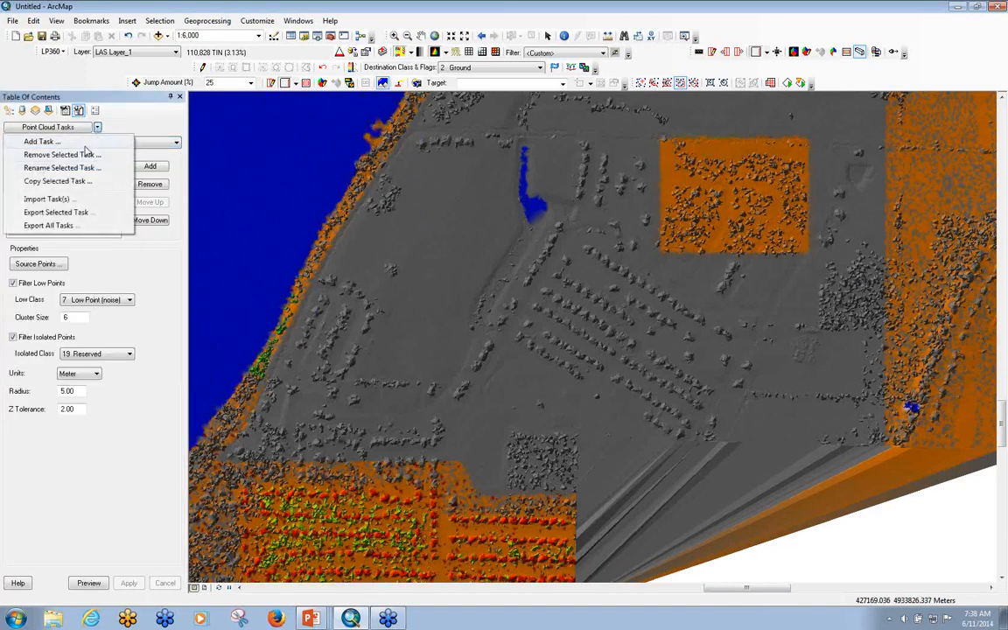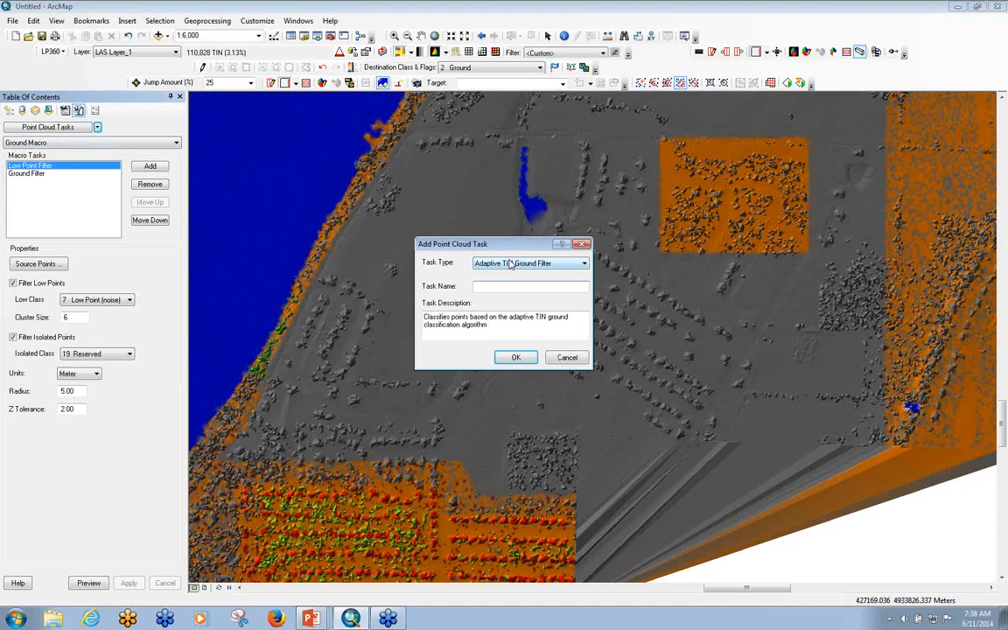To demonstrate these, we're going to take a look at an unclassified data set, so you can see in the corner what a finished product could look like. We're going to make this largely unclassified area turn into that type of look.